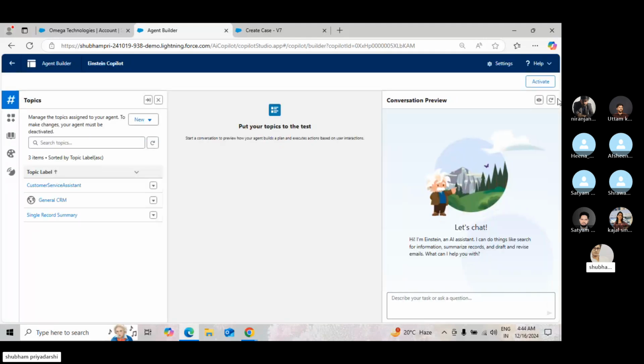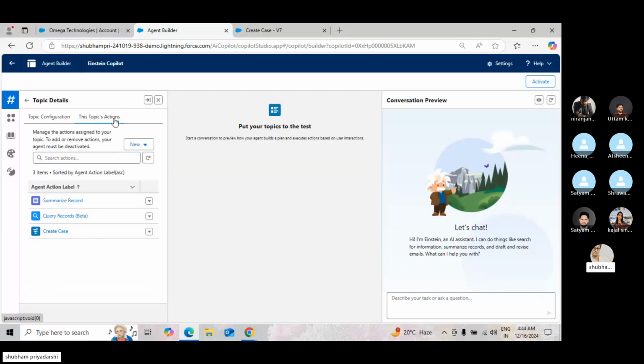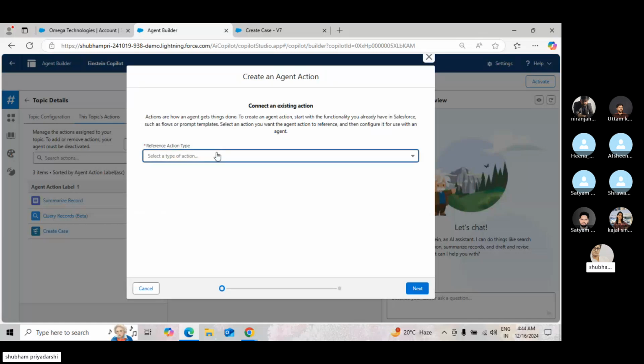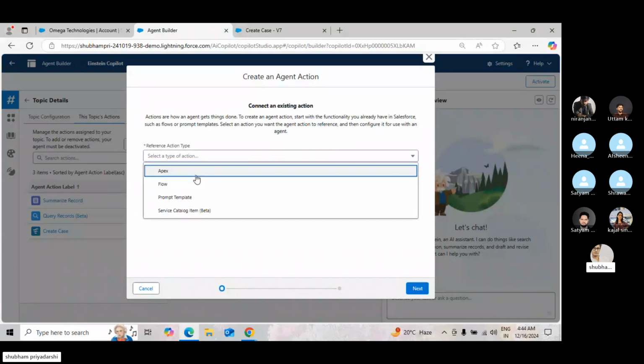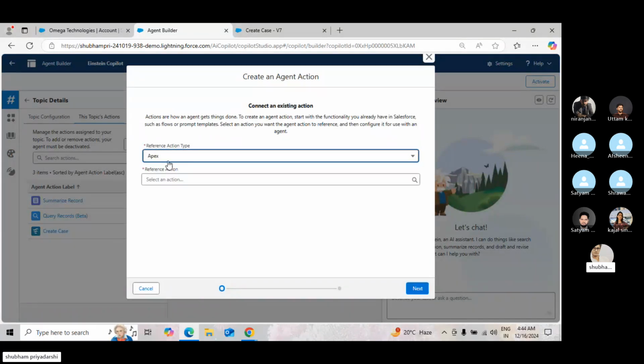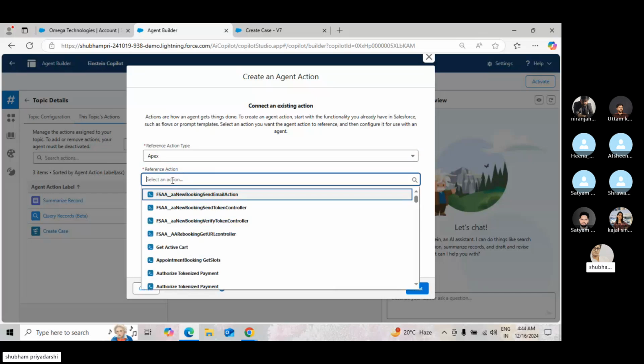Okay, first of all, I need to deactivate. It's already deactivated. Perfect. Now let's create one for the Apex class. You'll click on this New. For the custom, you need to choose this. For the standard, you have to choose this. For the standard Einstein Copilot action, you have to choose this. For the custom Einstein Copilot action, you have to use this. Okay. Now let's choose the Apex. The moment you click on Apex, it will give you the suggestion to select the Apex class, right?